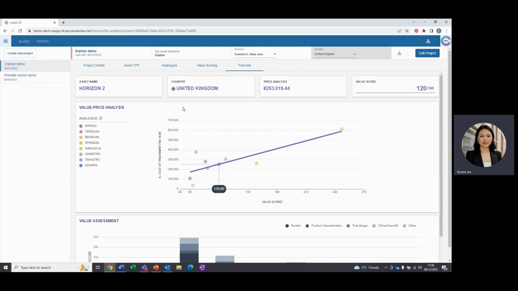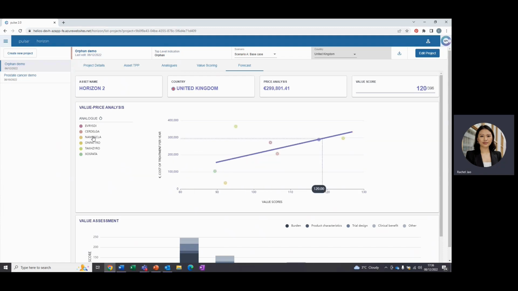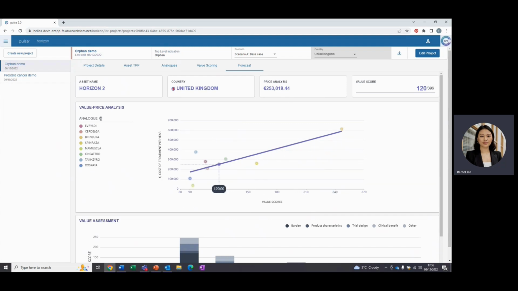So one of the other ways you can use this tool to facilitate internal discussions, something that we hear a lot about, is the inclusion or exclusion of certain analogs. Now you may want to say, okay, well, what happens if we exclude a couple of these analogs? What does that do to our forecast? So I just removed 2 of the analogs here, and you can see how different the forecast looks, and also the price has changed as well. You can also reset this to bring you back to your full set of analogs.